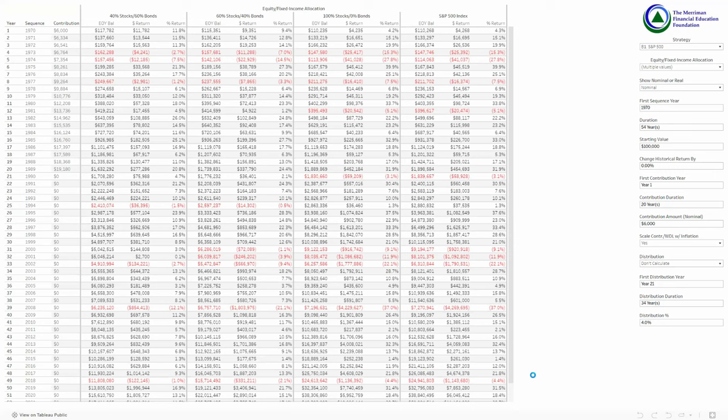To provide a high-level orientation from left to right, you can see there's a column that shows a year number and the sequence. And if you are doing any contribution or distribution, it will provide a dollar value here. In the middle is the primary table. Right now we're looking at the equity and fixed income allocation, where you've got 40% stocks and 60% bonds, 60% stocks and 40% bonds, and 100% stocks and 0% bonds. Each of these columns currently has an end of year balance, a dollar return and a percentage return. We'll get into that in just a moment.